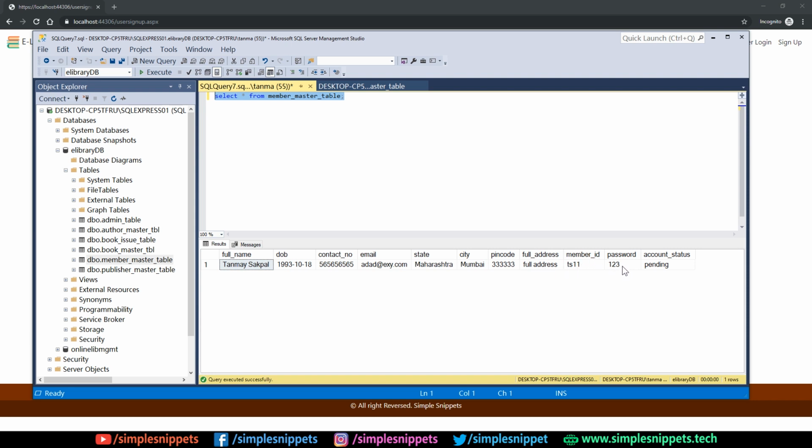Now we are storing the password as it is, as a string. We can actually convert it into a cryptographic form, or encrypt the actual password, and then store it. We'll do that in the enhancements part in later videos. Right now we are just trying to insert, and the basic insert is working fine.